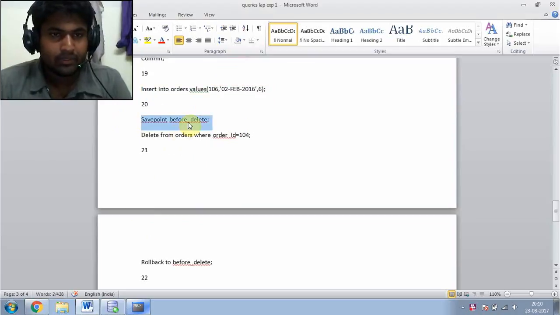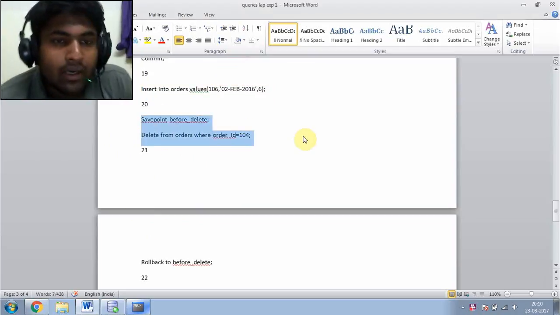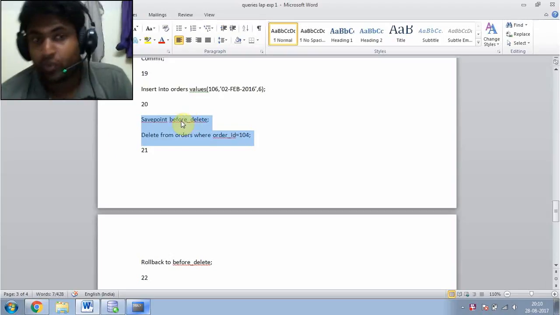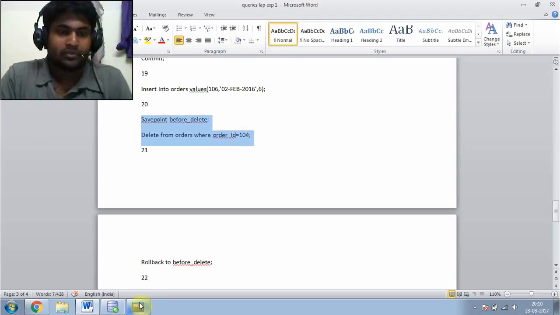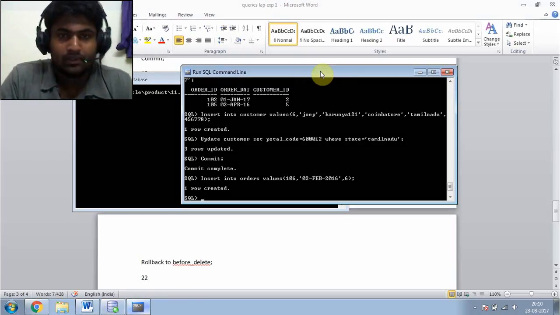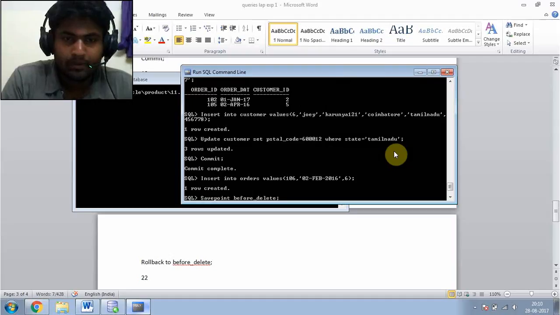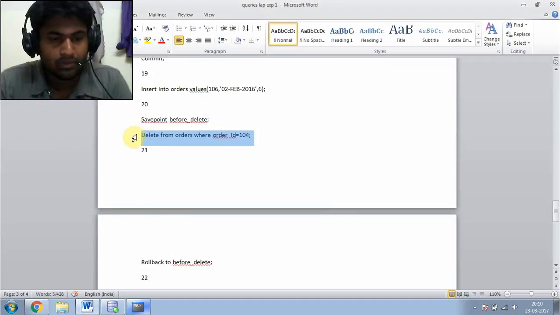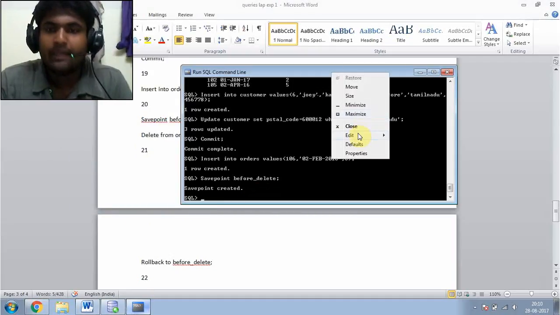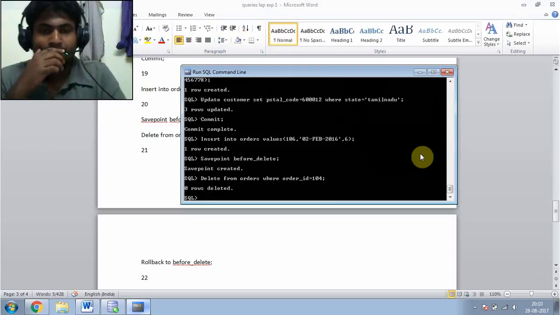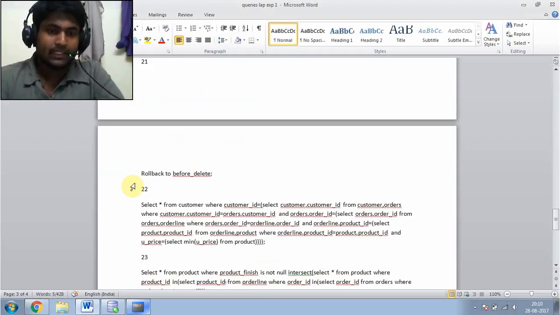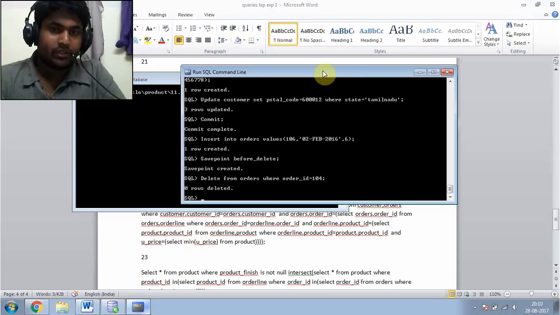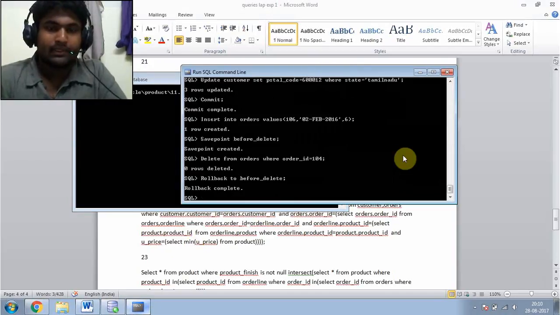Savepoint before delete. So here first I am creating a savepoint called before delete, and after that I'm deleting where order equal to 104. Okay, so there was no order called 104, so nothing was deleted. Rollback to before delete. This will work even though I didn't delete anything, because the rollback just rolls back.